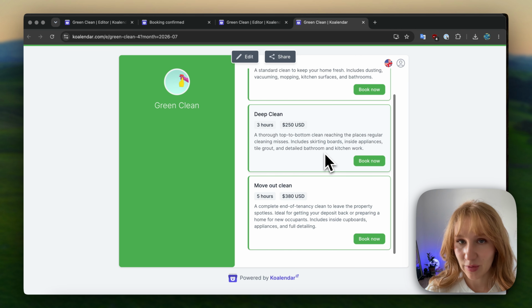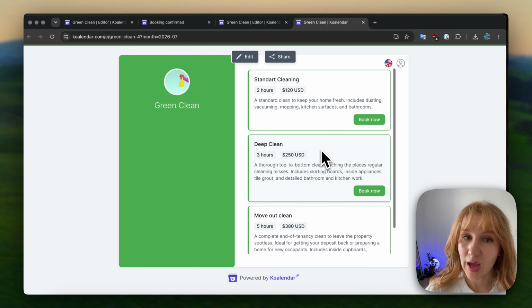So no more back and forth, so you can focus on what actually matters. Give it a try today and see how much time you can save.